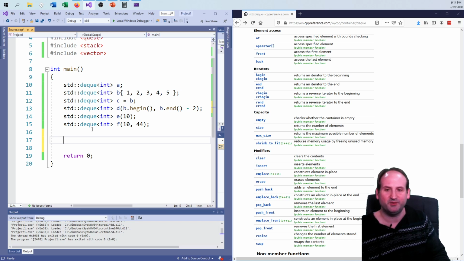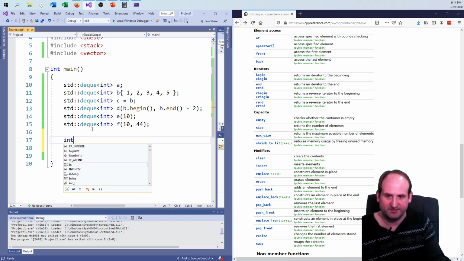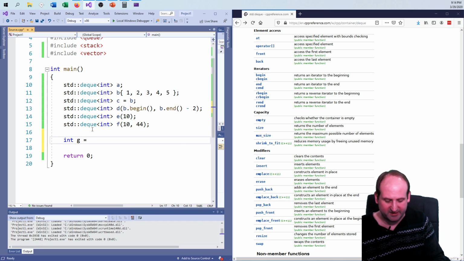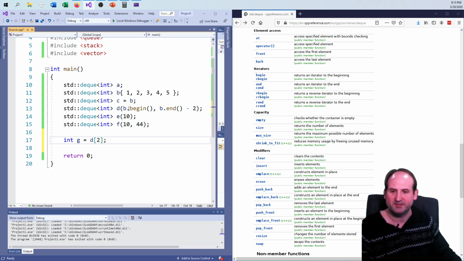So let's see. If I wanted to get an element, I can say int g equals d, and I can use the square bracket operator. Let's say give me the second element. So that'll give me the 2 out of this. I'm sorry, that'll give me the 3 out of this thing. Because remember, this thing is 3 sized, and so 1, 2, and 3. So this is element 0, this is element 1, this is element 2. So it would actually fill in the 3 there.